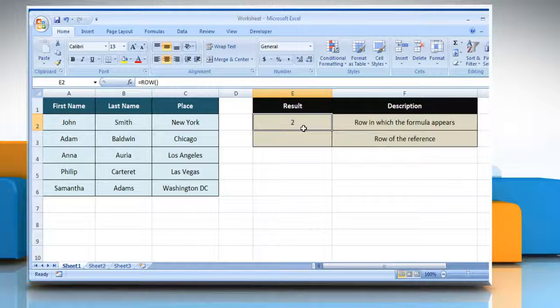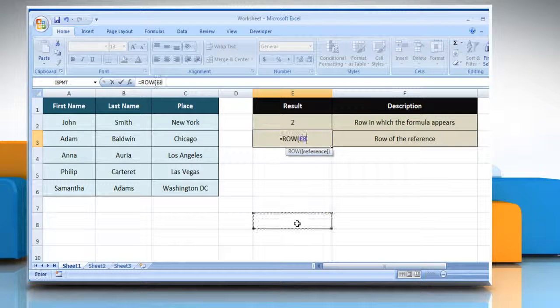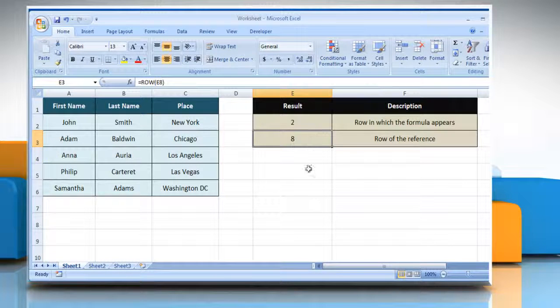In the second example, select the cell where you want to get the function's result. Type equals ROW open parentheses, select the cell for which you want the row number, close parentheses, and then press the Enter key. It'll show the row number of the reference.